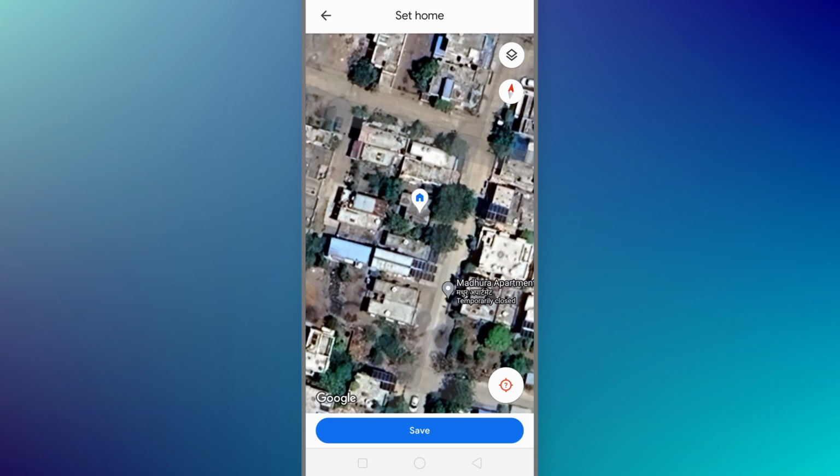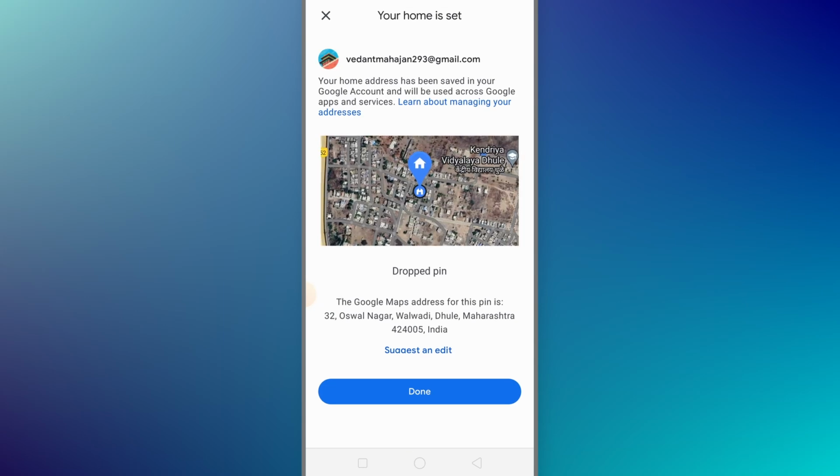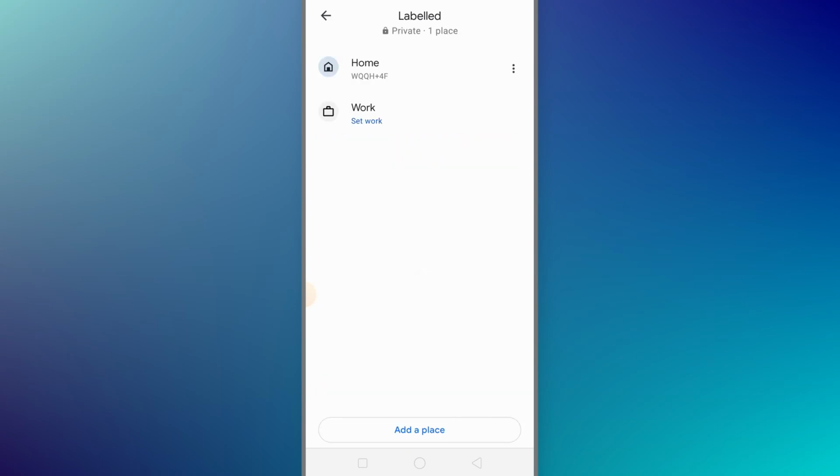Once you figure out your home, place the location icon on top of that and then tap on Save, which is at the bottom. Once you tap on it, your home will be added in Google Maps. Now just hit Done, and there you go, you have successfully added home in Google Maps.